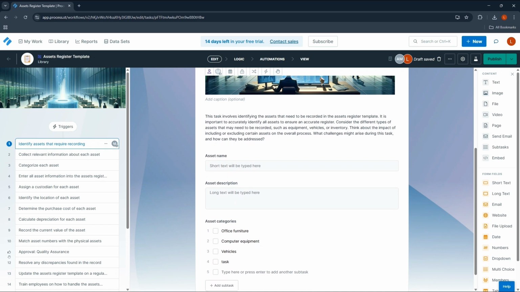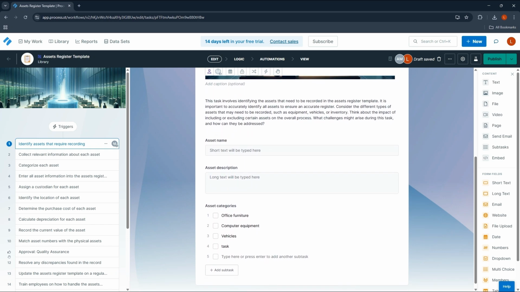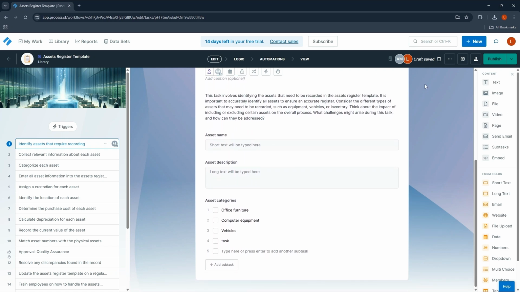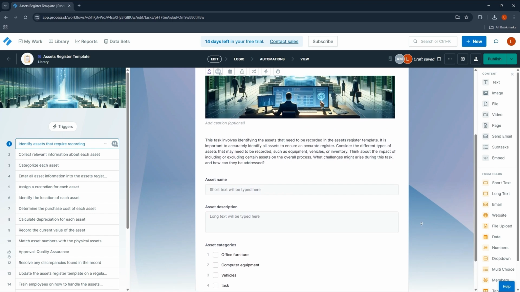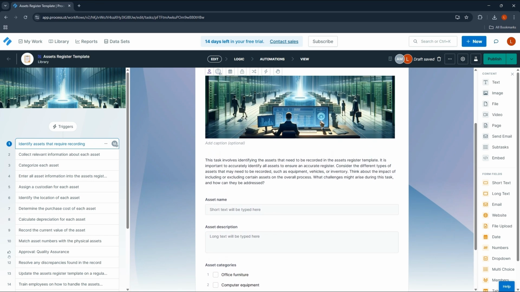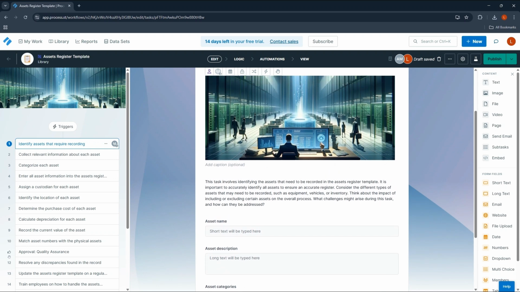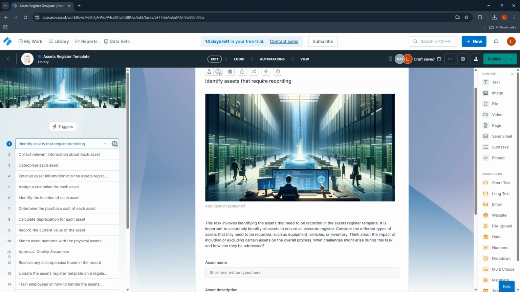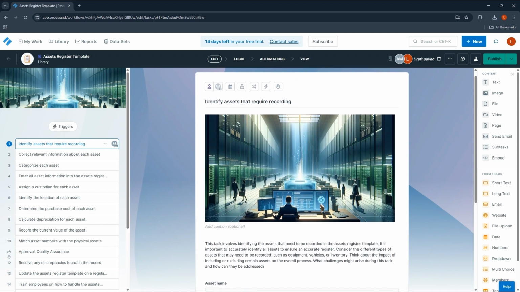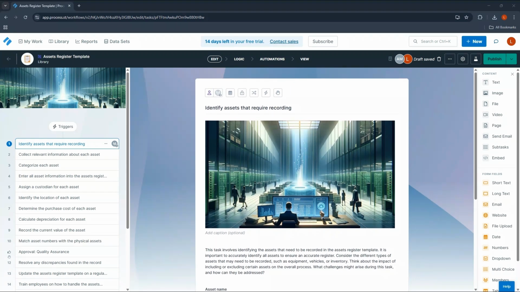4. Collaborate with team members. Process.st provides collaborative features such as comments, file attachments, and @mentions so your team can work together on tasks. 5. Use conditional logic. If you need to make your workflow more dynamic, you can use conditional logic to route tasks differently based on certain criteria. For example, if a task is approved, it might trigger a different set of follow-up tasks.